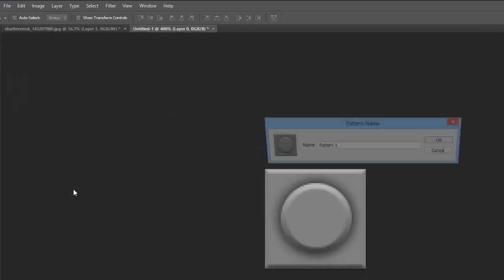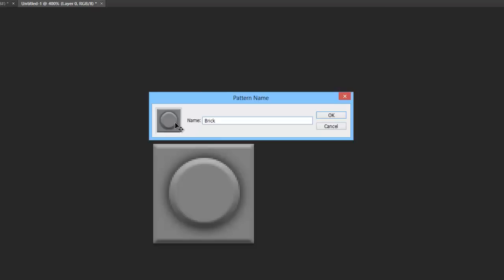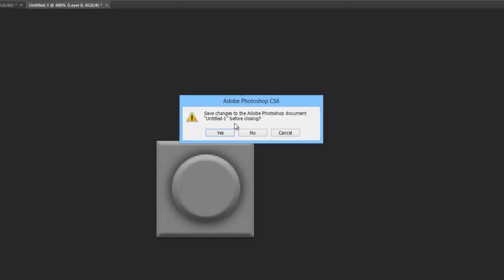To save this pattern, go to Edit, Define Pattern. Type in a name and then click OK. You can now close this document without saving.